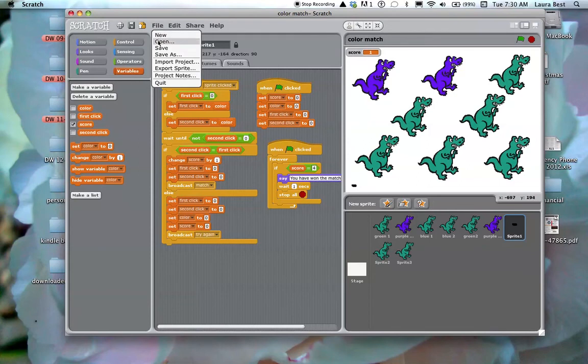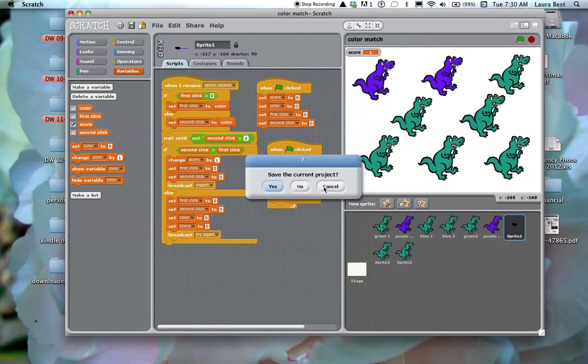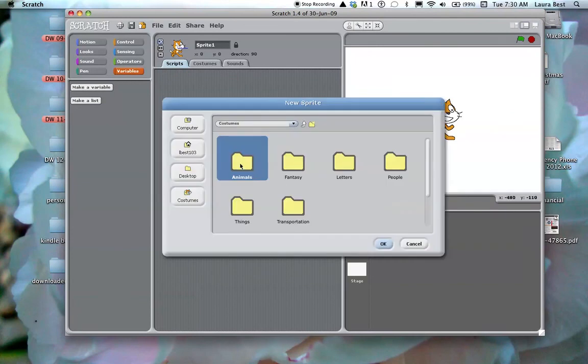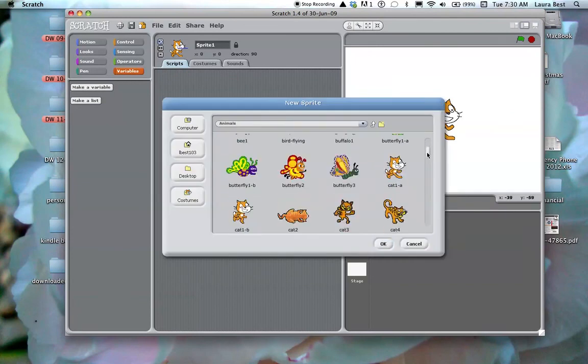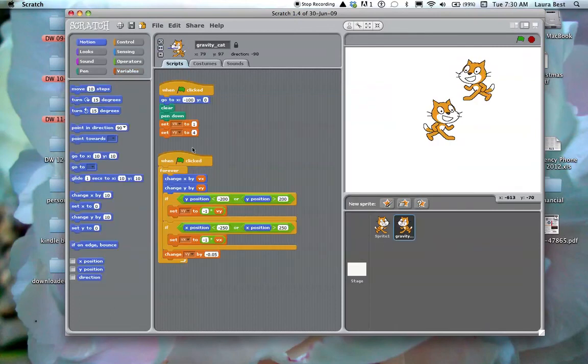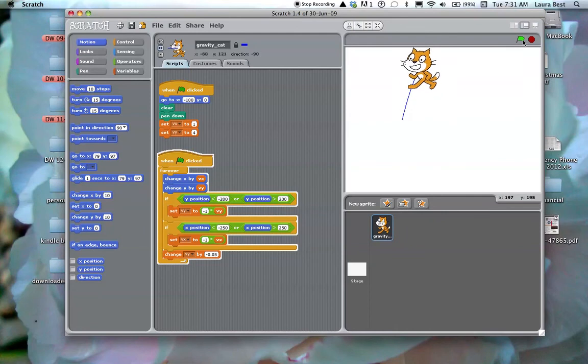Another way a variable can be used is if you looked at a particular sprite called Scratch Gravity Cat. I'm going to go get Gravity Cat. He has his script in him already. And this is just showing you a movement of Gravity Cat. We'll get rid of the other cat. This just allows the cat to move in a certain way.